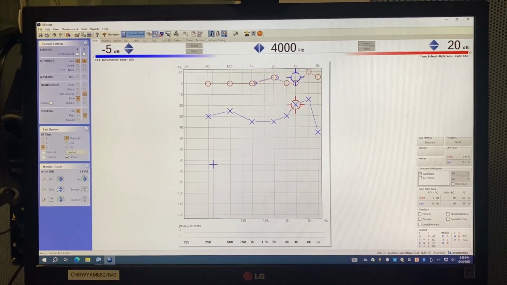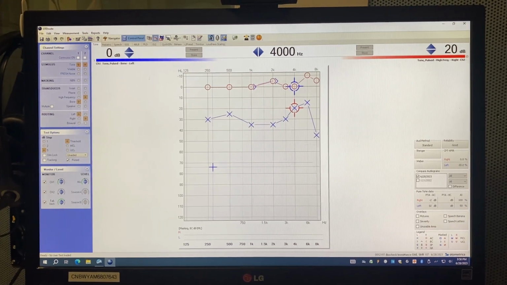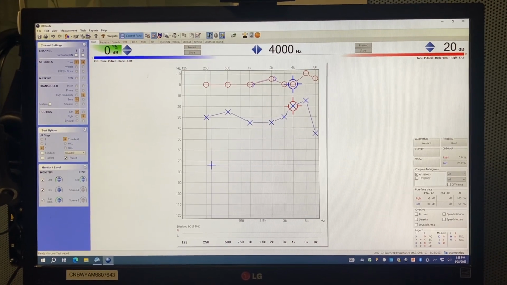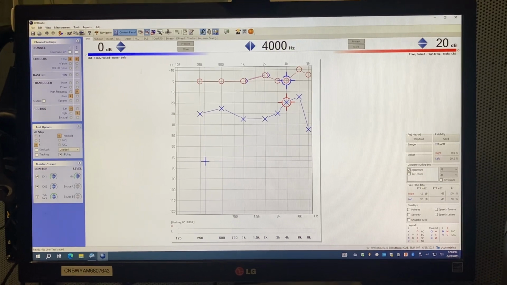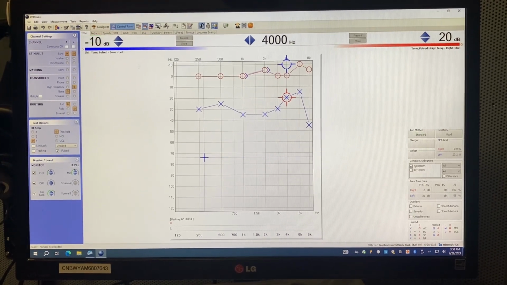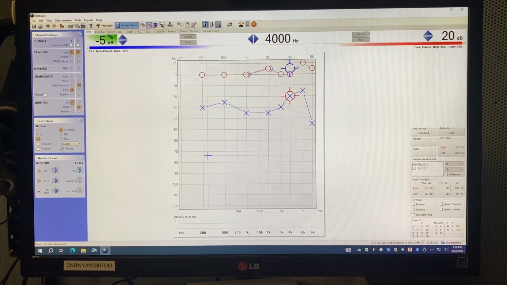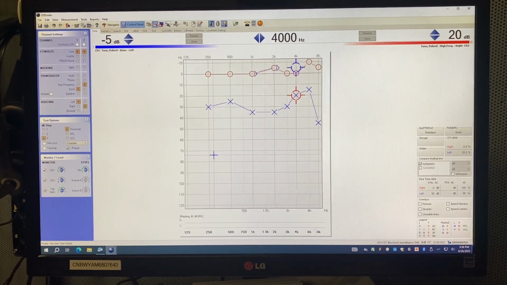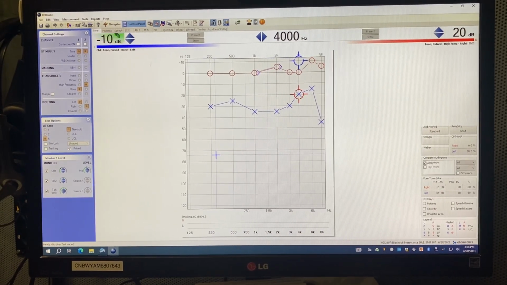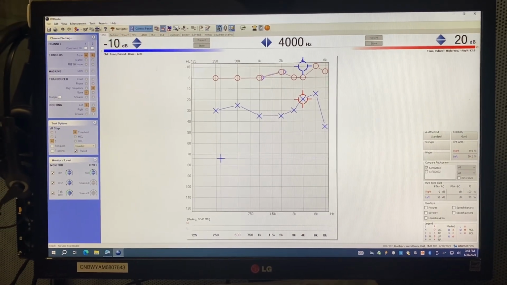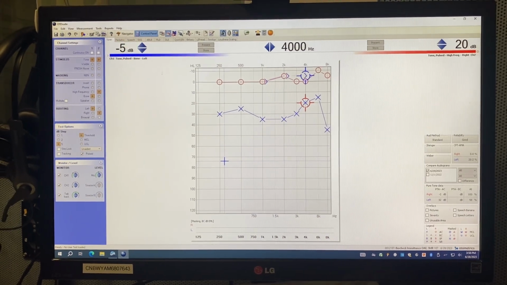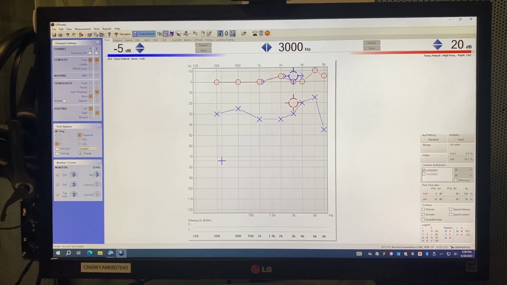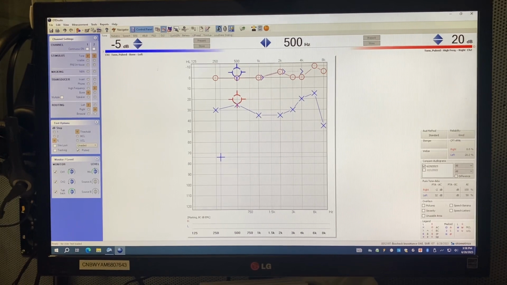Over to 4,000. We don't test at 3. There we go. We'll go down only 5 there. Running out of space. And we'll take -5 dB for 4,000 hertz.